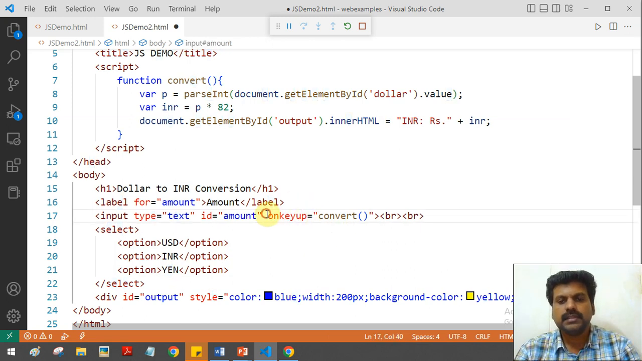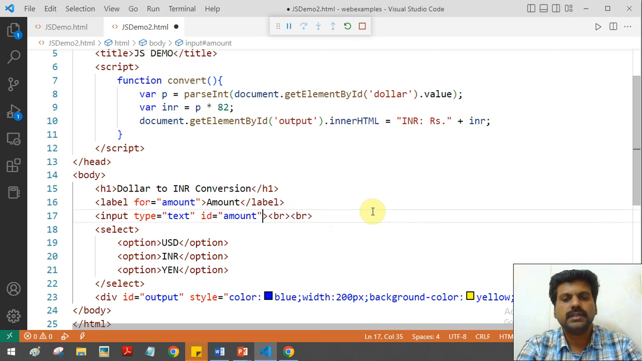For that, this onkeyup we have to remove. Instead of that, you go to the select tag, and first we need to give an ID.